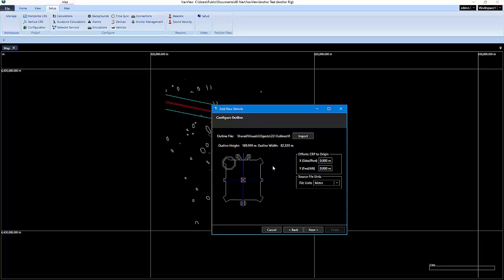Another thing to note is look at the source file units and make sure they're correct for the drawing. And you can verify that right here by the outline height and width. And we're going to click on Next.